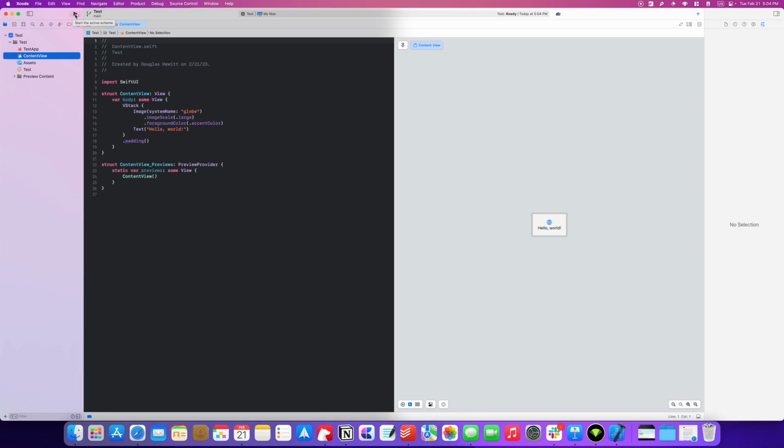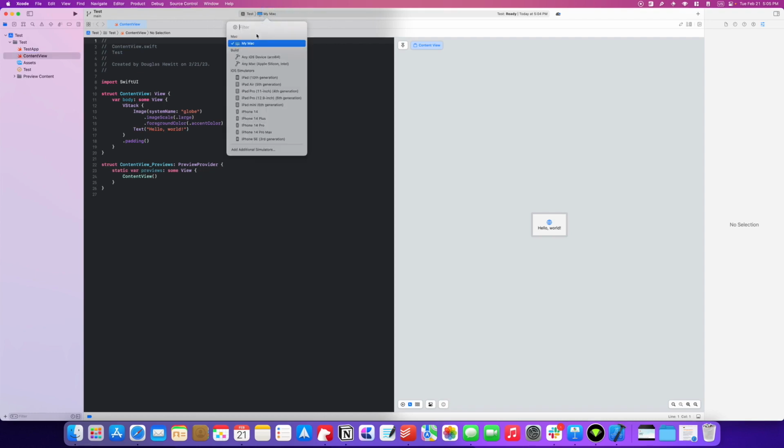Now play will not only build, but it will also run. Right now you can see that test, this is the name of my project, and this is the target of where it's going to build. And so by default, because we selected multi-platform, it will build onto my Mac. But you can see there are a number of iOS simulators that we can build to, which is important. We will want to see how it looks on iOS.